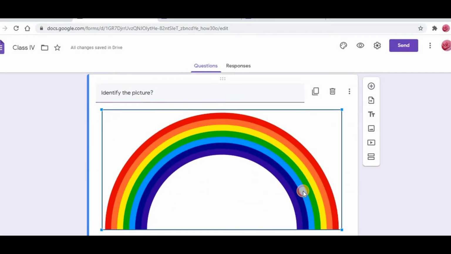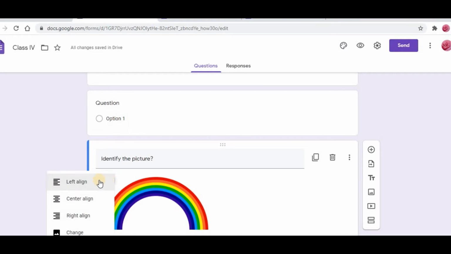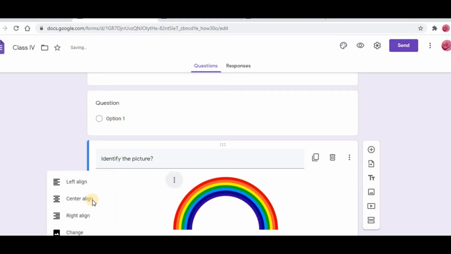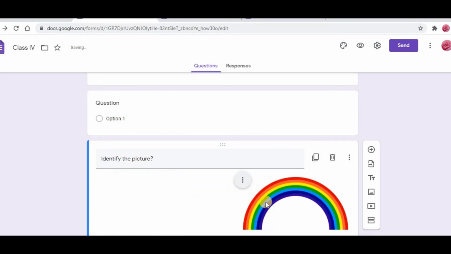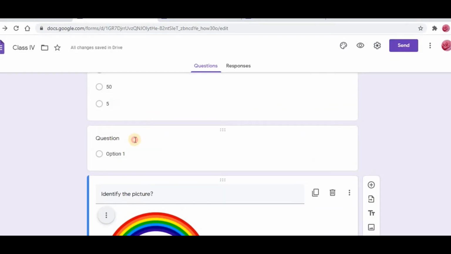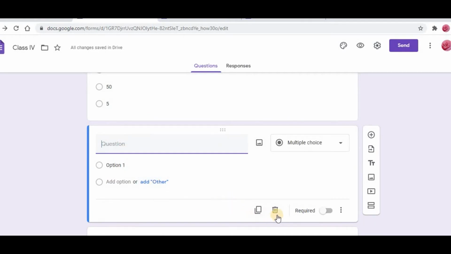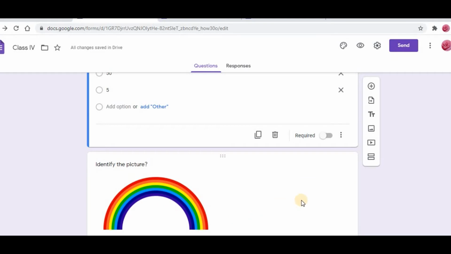If you want to reduce the size, you can reduce the size also. I just want my picture to be this much size, so like this I can do. I just want to make this centered, I can, or if you want to make this to the right side, like this you can change that. So I'm just keeping this to the left side. And here, for example, I don't want to write any question, you can just press the delete button, and automatically it is going to get deleted.